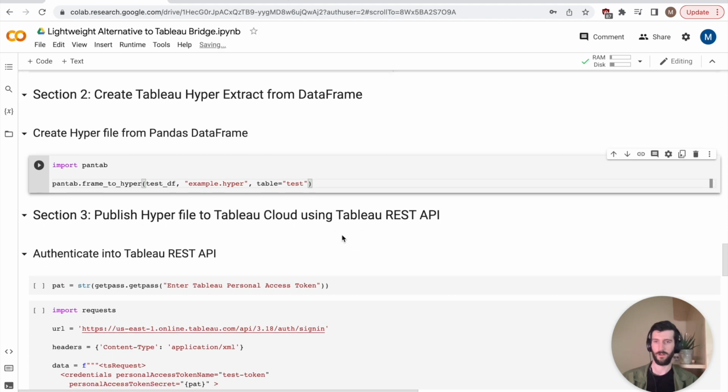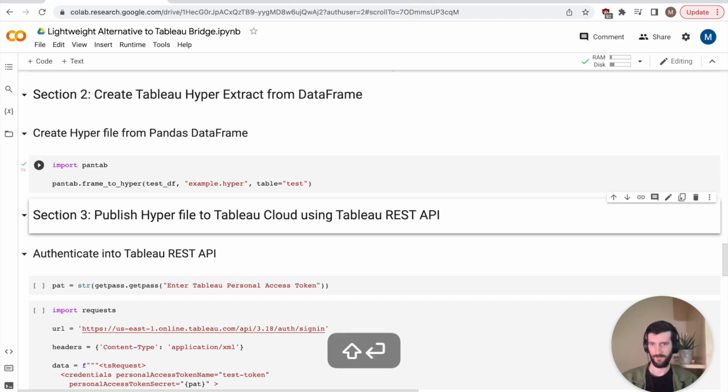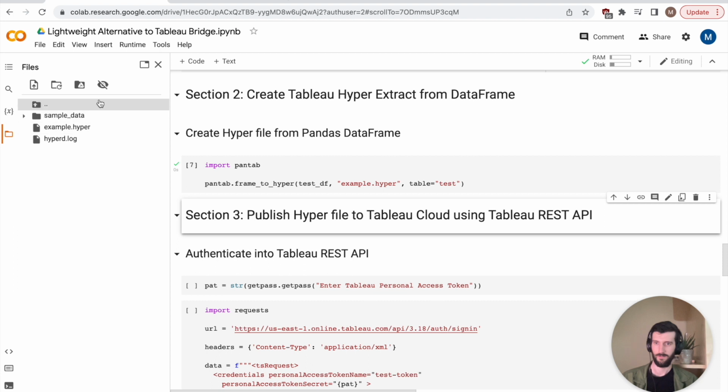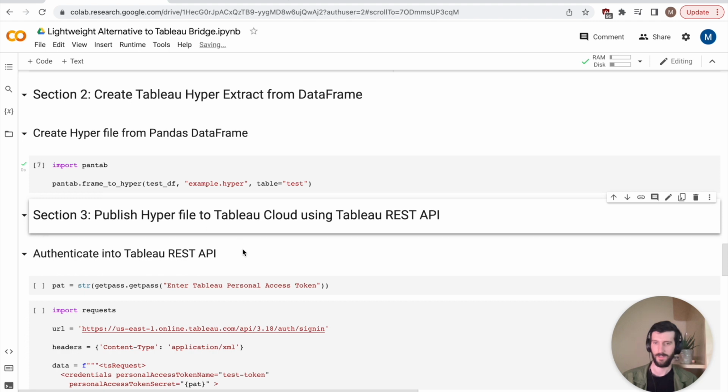So now that we have our data frame ready to go, we can move on to part two, which is creating our hyper file using that data frame. Section two is literally this one line, frame to hyper. It's going to take in as input our test df, and it's going to write this hyper file, example.hyper. And if I go to my files here and refresh, we can see example.hyper is now in my files here. All right, we'll go back to that later.